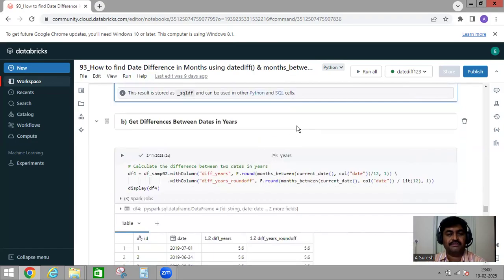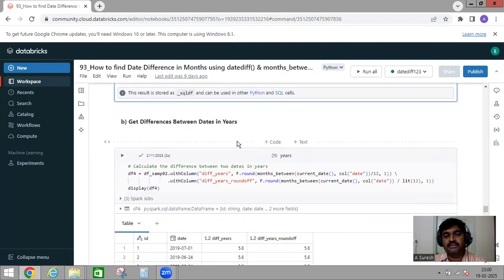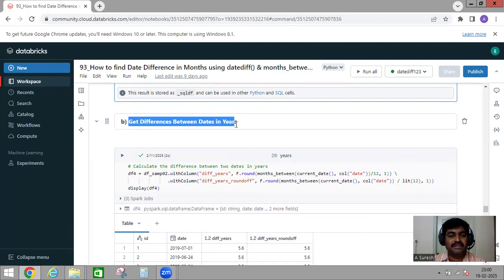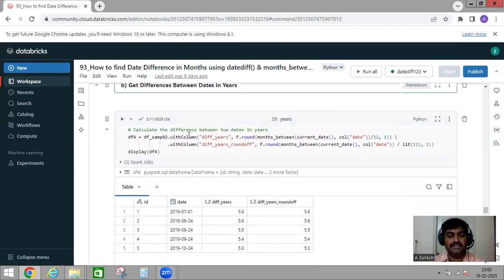So next, as of now, we discussed how to generate the difference between the number of months between two dates. Now we are trying to generate the difference between dates in years. So earlier we found months. Now we are trying to find out years. How many years between two dates?